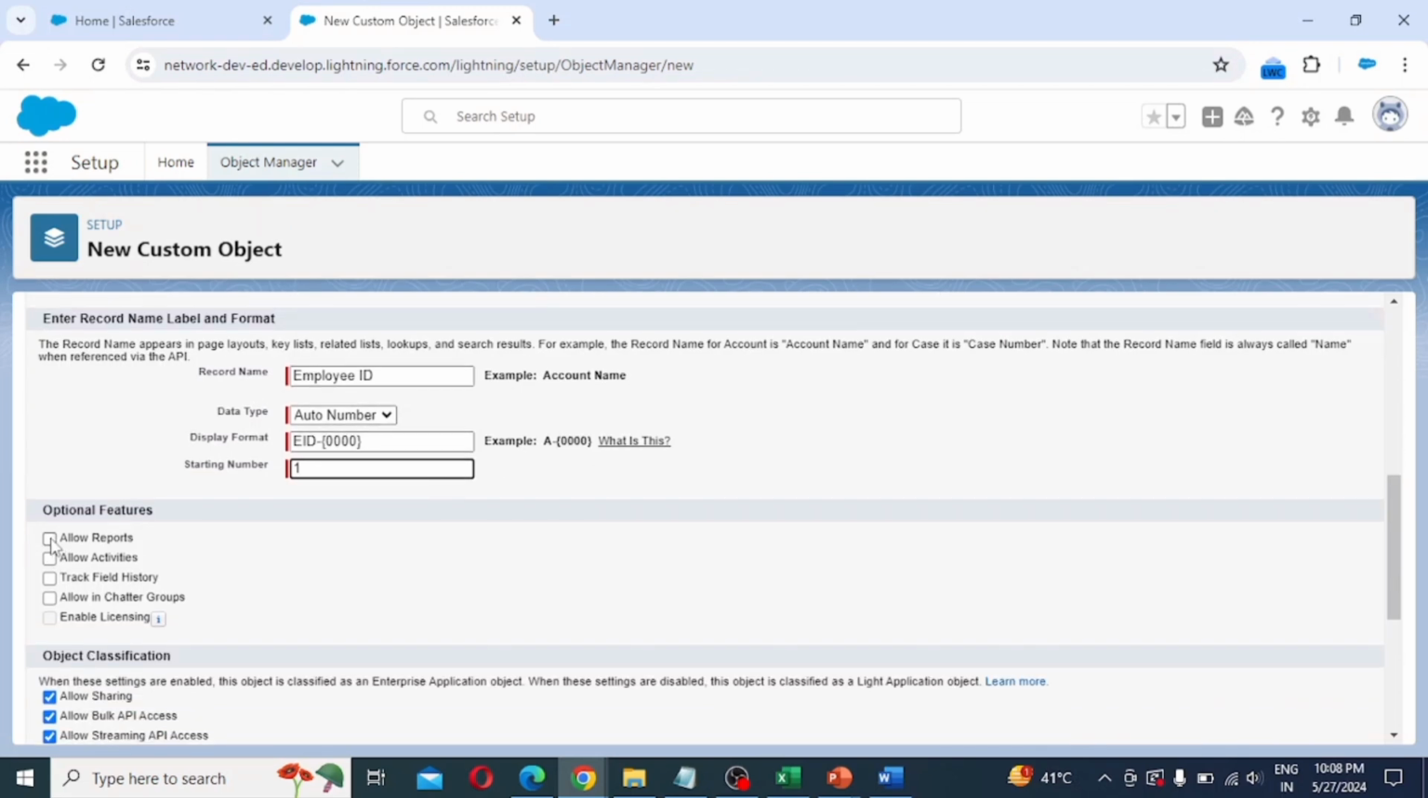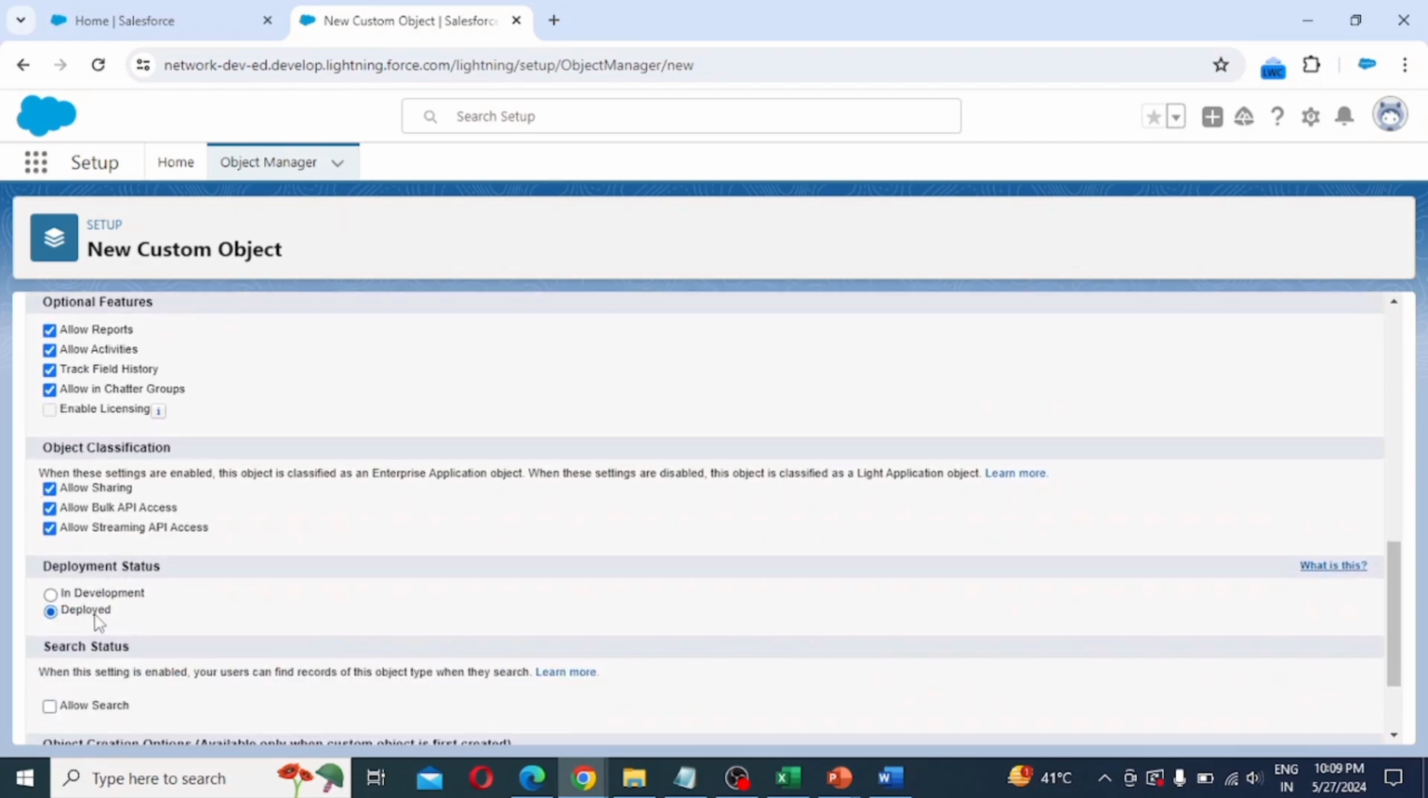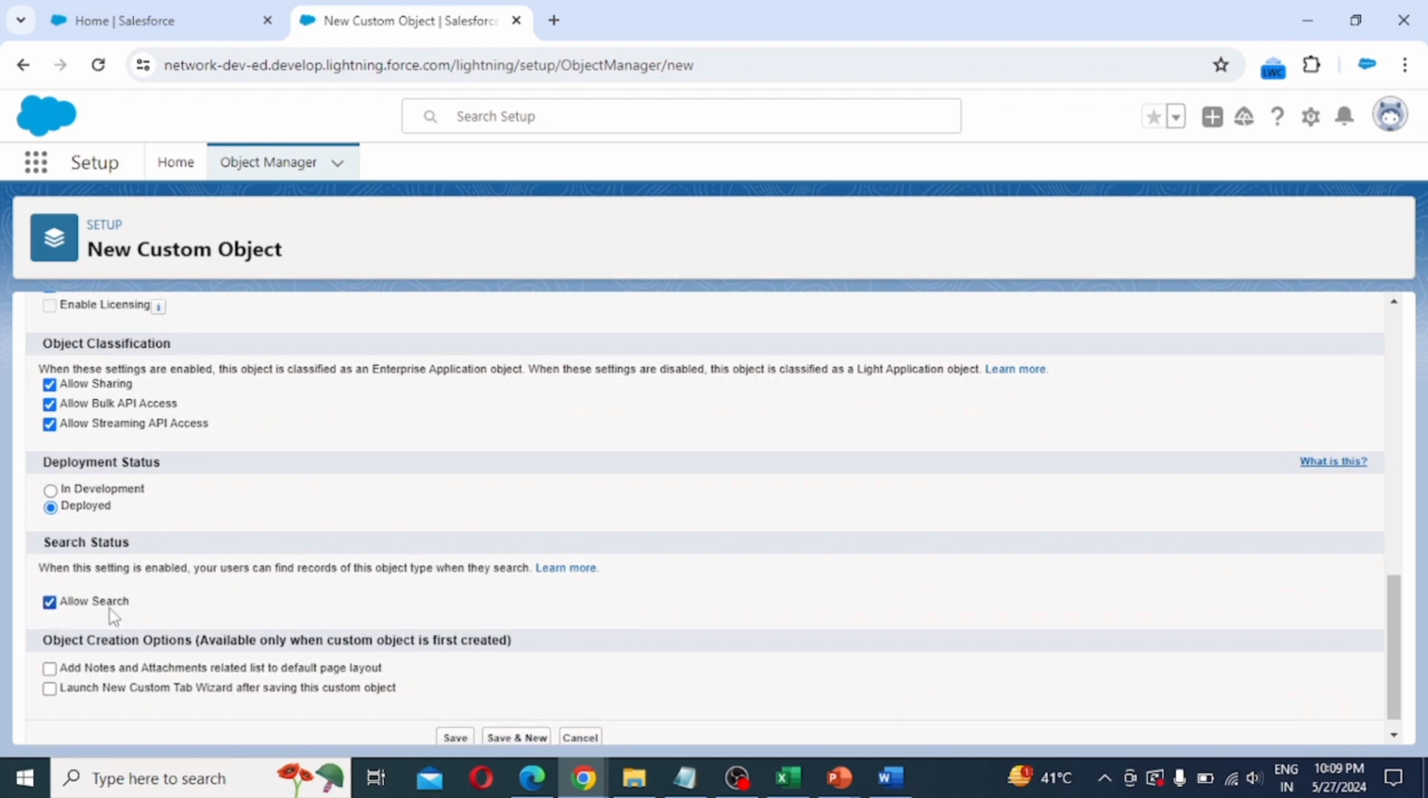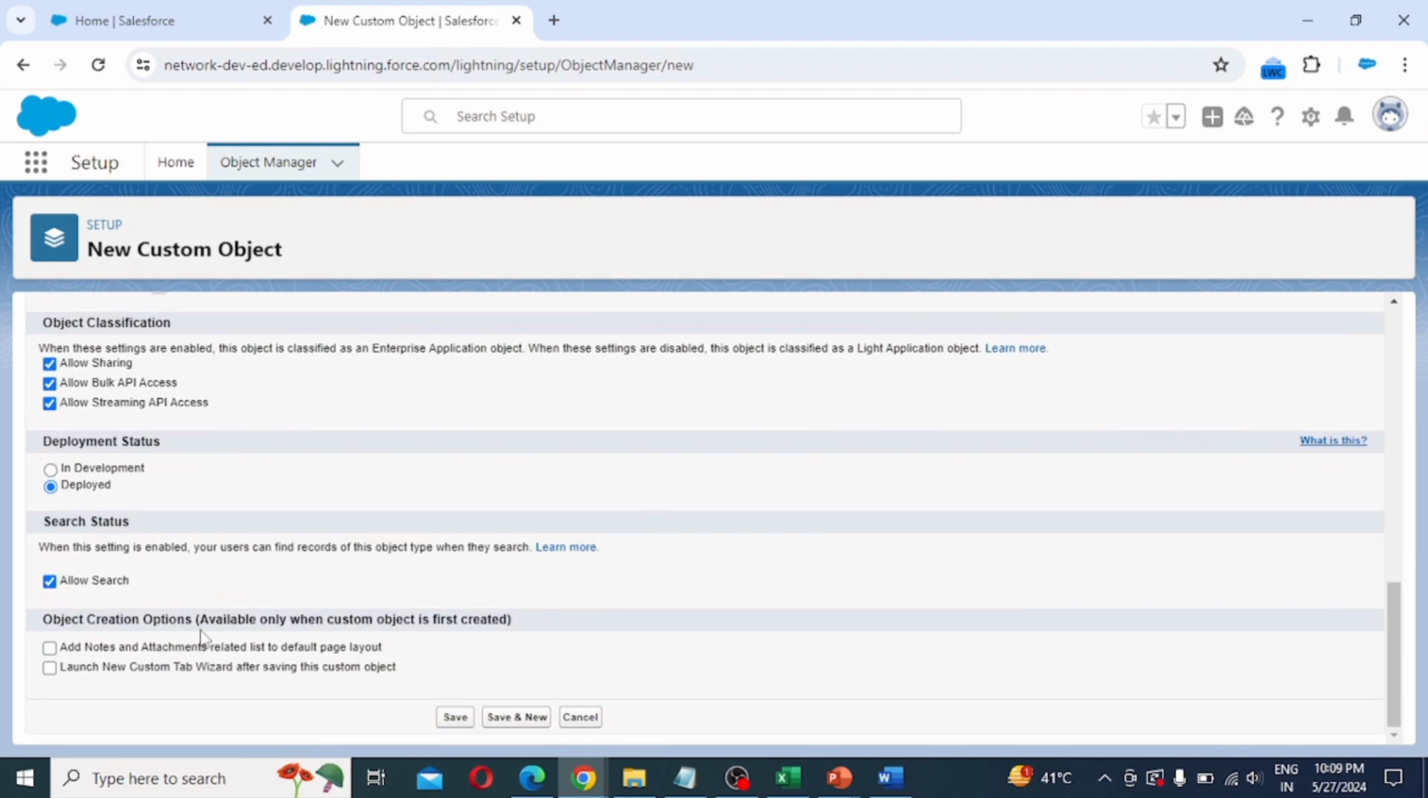Other features I am allowing: allow reports, allow activities, track field history, allow in Chatter groups. Deployment status is deployed. Search, click on search. The add-in object creation option is available only when the custom object is first created, so I am not going to check this box. Launch new custom tab wizard after saving this custom object: if I check it, then it populates the tab panel also. Here I am clicking on the save button.